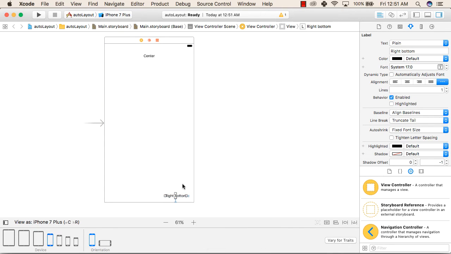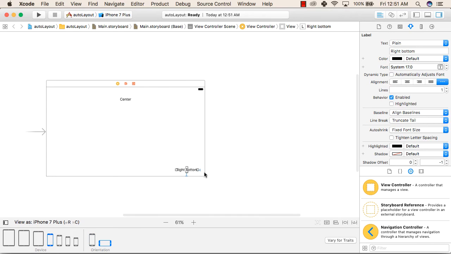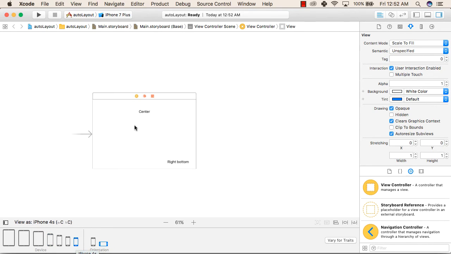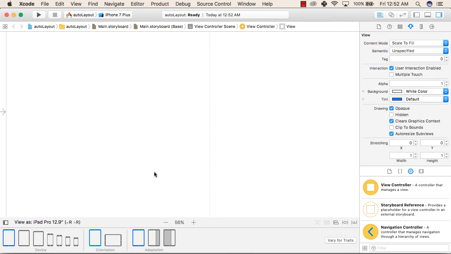So this time when we change the orientation, the right label is on the right and the center is in the center. If we change the device, even to the smallest device size, you will still see that the center is in the center and the right bottom label is on the right side. If we change the orientation, again it is as expected. If we change the device to the biggest iPad, you will see that the center label is in the center and the right label is still on the right.